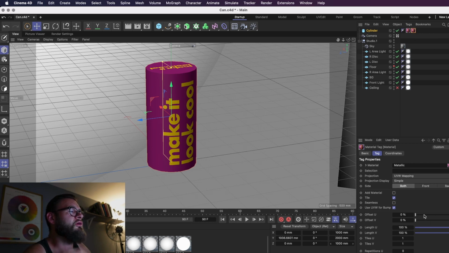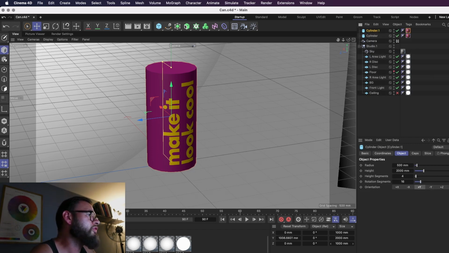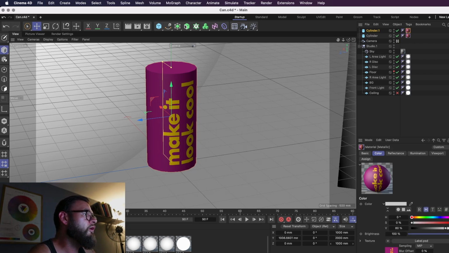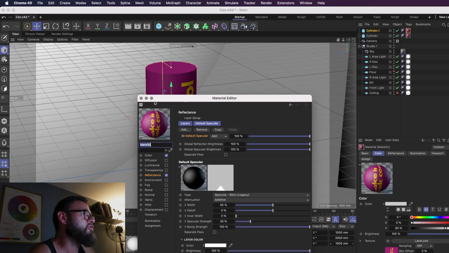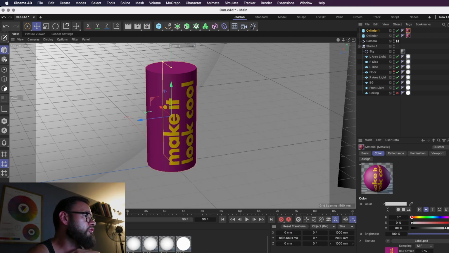The best thing to do, and it's a tricky one to explain, is to copy paste the cylinder here, and then you take your metallic. Actually, if I change this to metallic, it'll be easier. And I also need to show you how to divvy out the layers inside the PSD via Cinema 4D. So let's do that first.